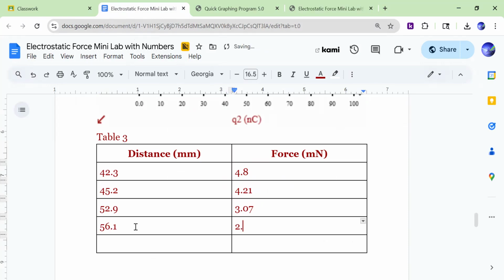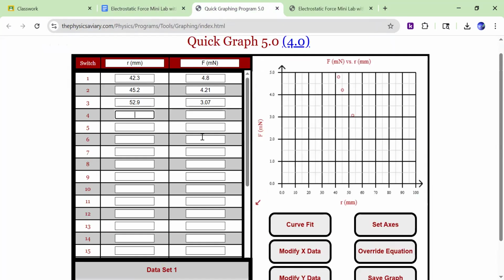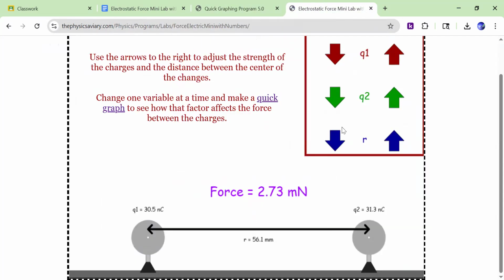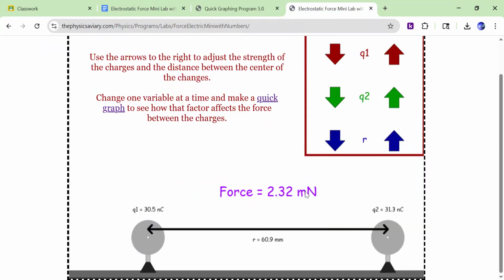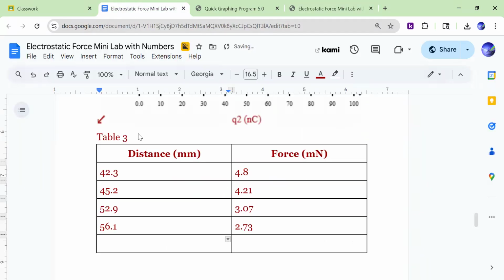56.1, 2.73. Okay, now you can see that the data is getting smaller. Now it's getting really steep. But see, as r gets bigger, F clearly is getting smaller. So this is a different kind of relationship altogether. And my final one, about 60.9 and 2.32.